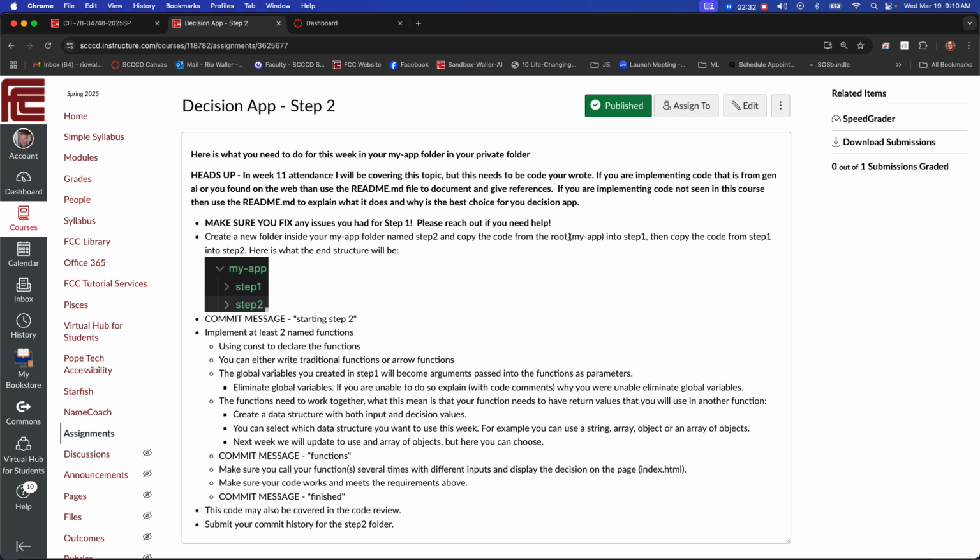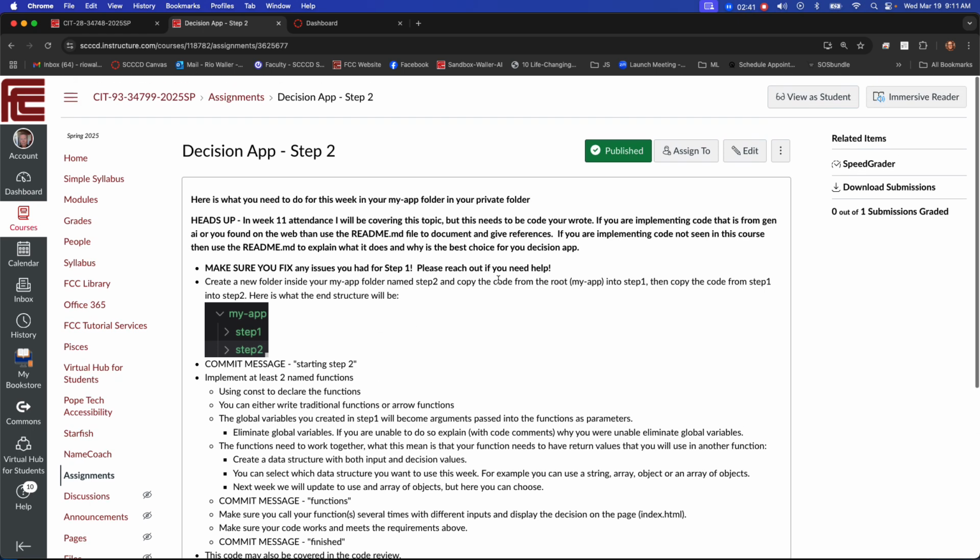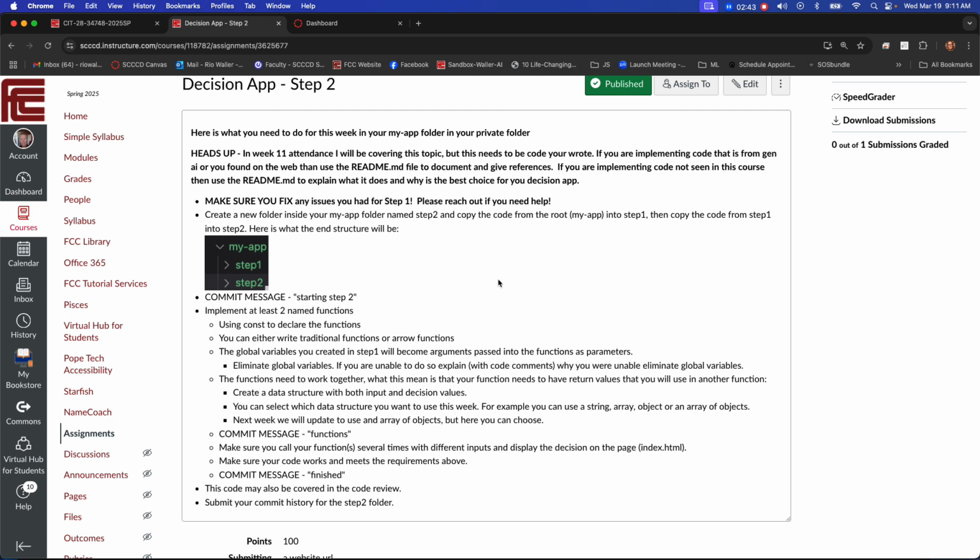And make sure you're using the My App folder and the step without a space. So in this case, we're going to step 2, and I've given you an example of what that looks like. And this is where submitting early really helps because then you can get my feedback and possibly update it, right?